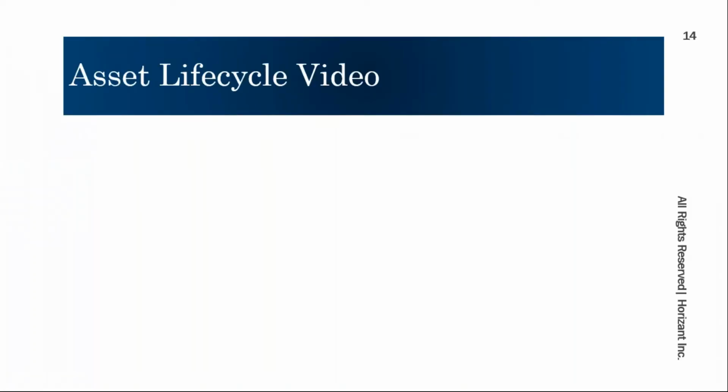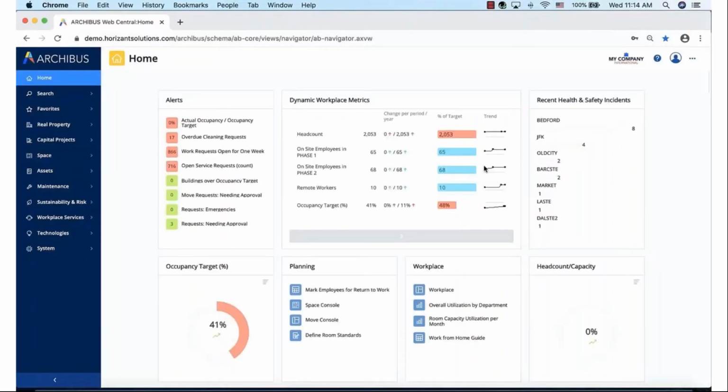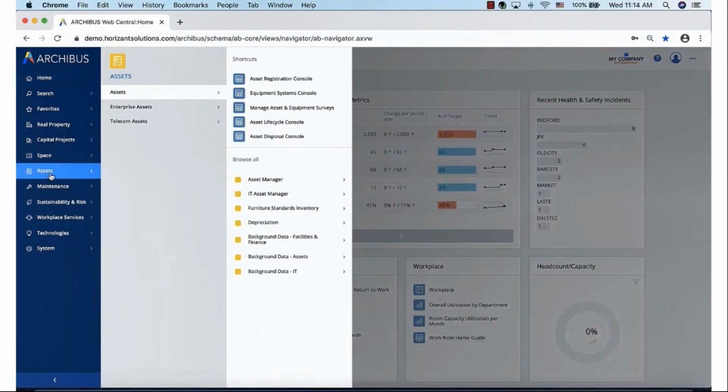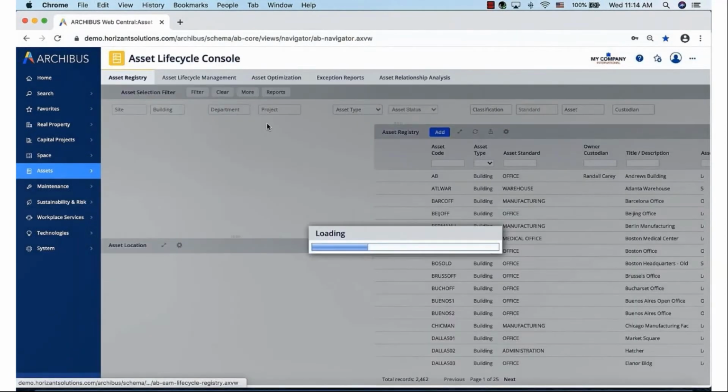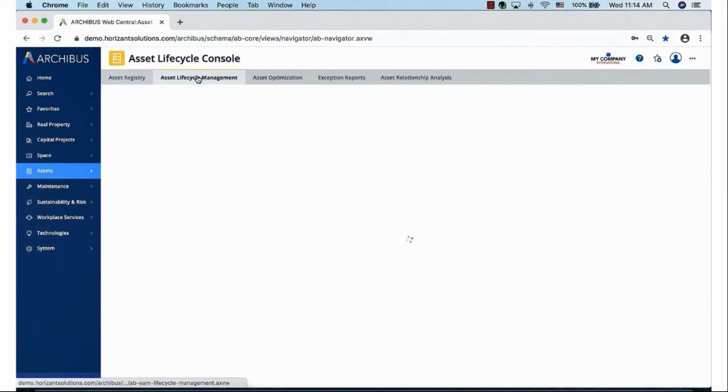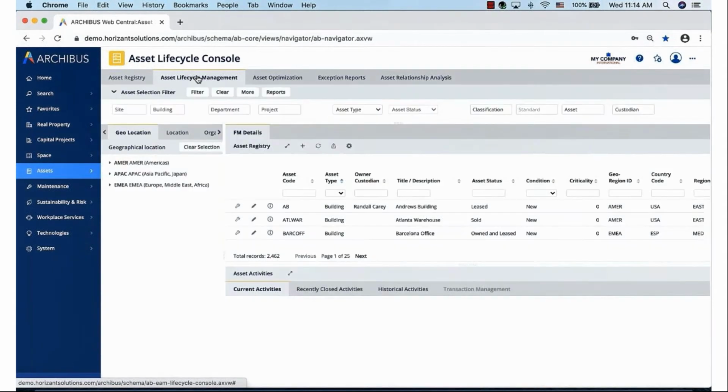Now let's get into looking at some of the aspects of Archibus that tell us what's going on with the asset in question and what happens over time to help us assess the value of the asset. So what we'll do is we'll now use the Archibus Asset Lifecycle Console. And what this allows us to do is to simply go in and review the assets and focus on all of the details we can find about those assets in question.